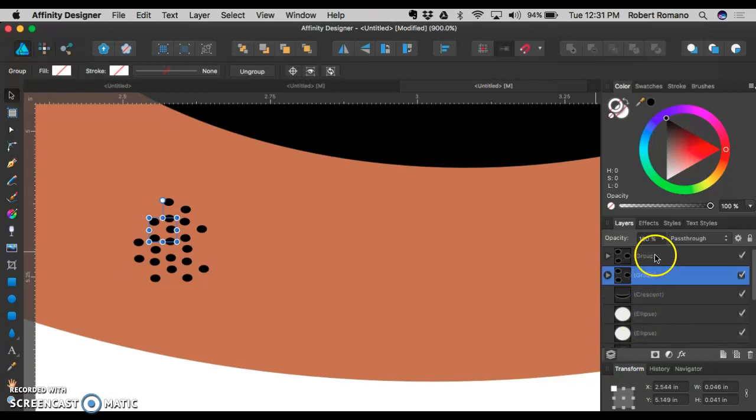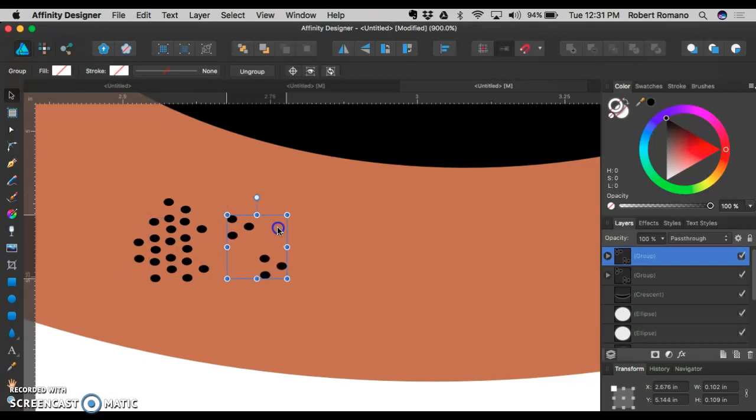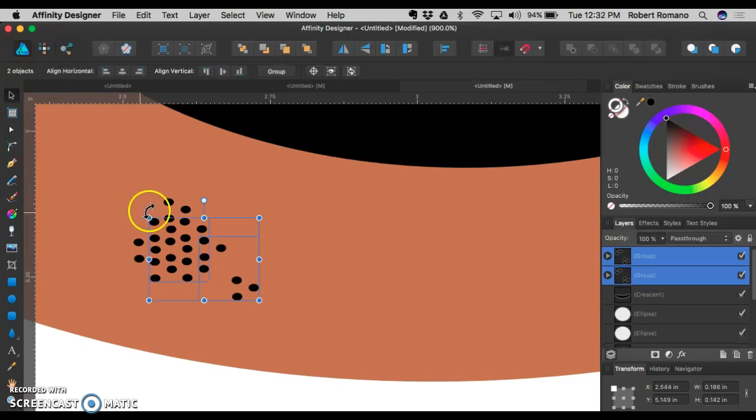Where's the rest of my group? Oh, there it is. Make sure you've got everything grouped, and then copy and paste, and you'll get larger and larger amounts of them. Why am I missing some still? You guys see where my other groups are? I feel like I'm missing some.